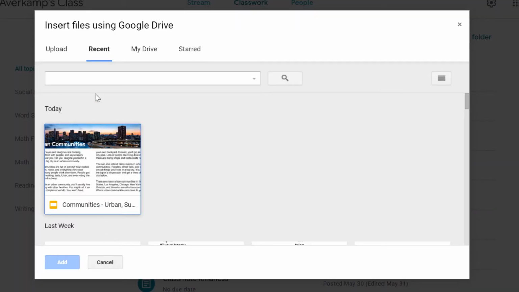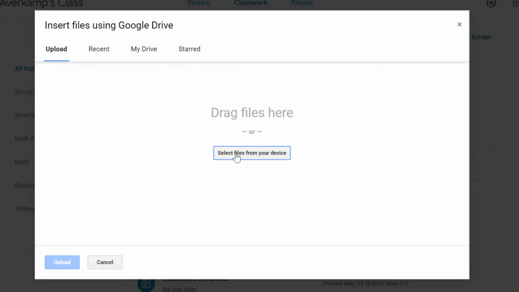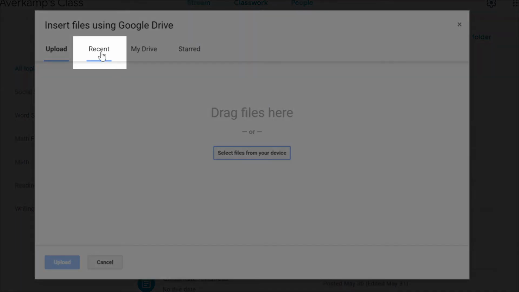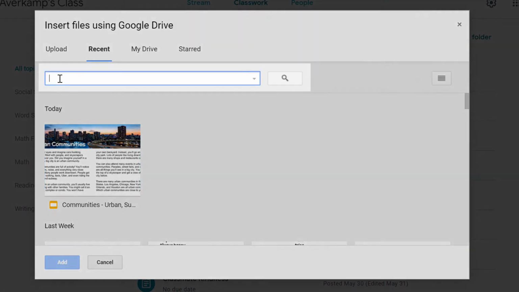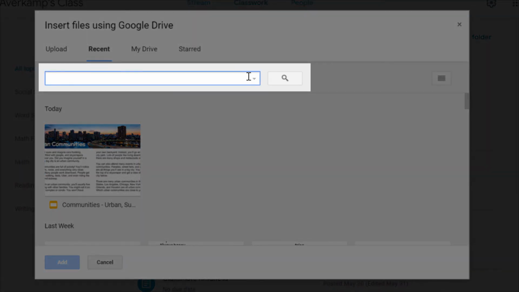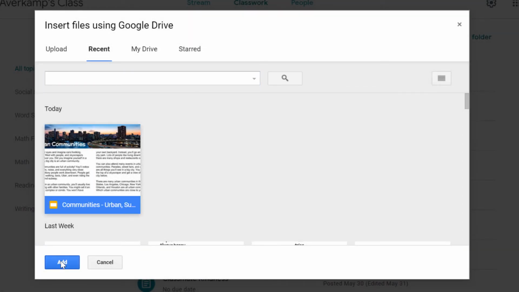If you have an assignment that's on your computer, you'll click Upload at the top of this screen and then click Select Files from your device to get it off of your computer. I'm going to go back to Recent. If you need to search your Google Drive for the activity, you can type in this search bar right here for what you're looking for. But when you do find the activity you want, you're going to click on it and then click Add.